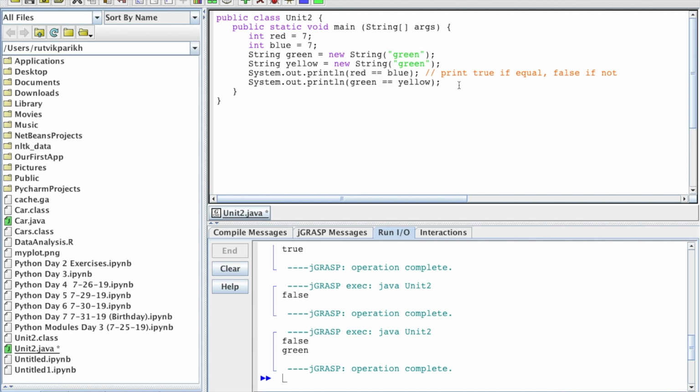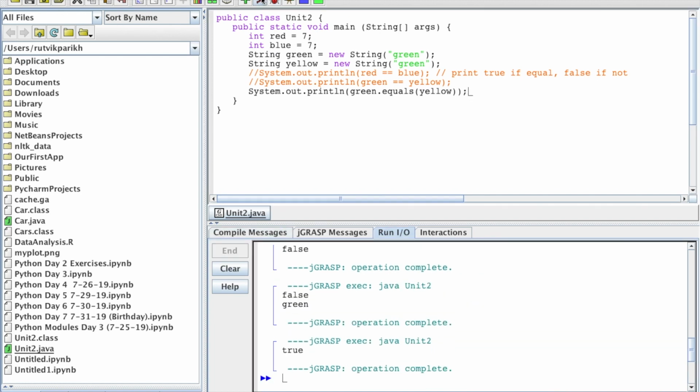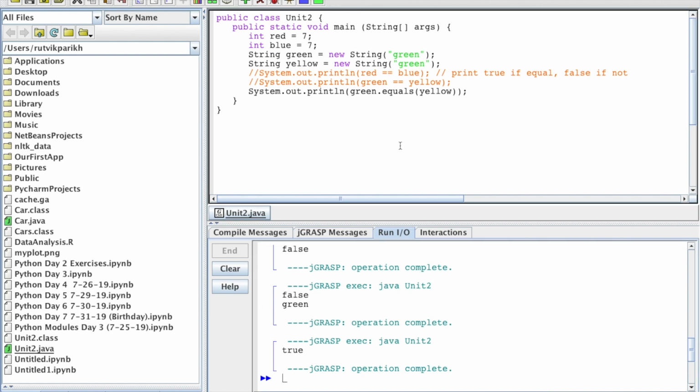It's very interesting. However, lucky for us, there is a dot equals method. We're going to get into string methods more in our next video, so stay tuned for that. We can say green dot equals yellow for strings. And what this method is going to do is test for equality at the logical address. And sure enough, when we run that, we get true, which you see here, because the logical addresses of green and yellow both store green.